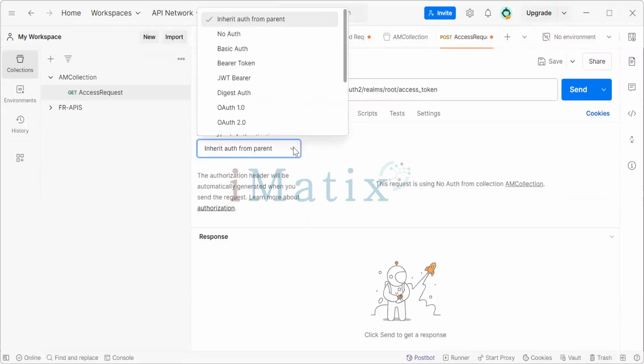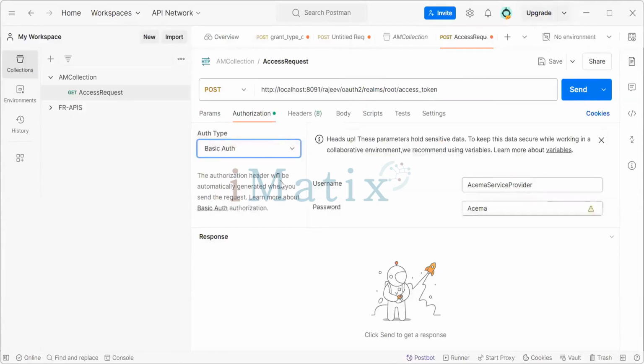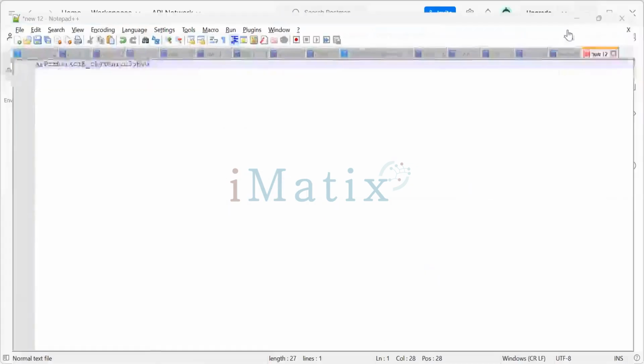Click the basic authentication. Give the username and password for your client: my client name and the client secret. The password will be the client secret.